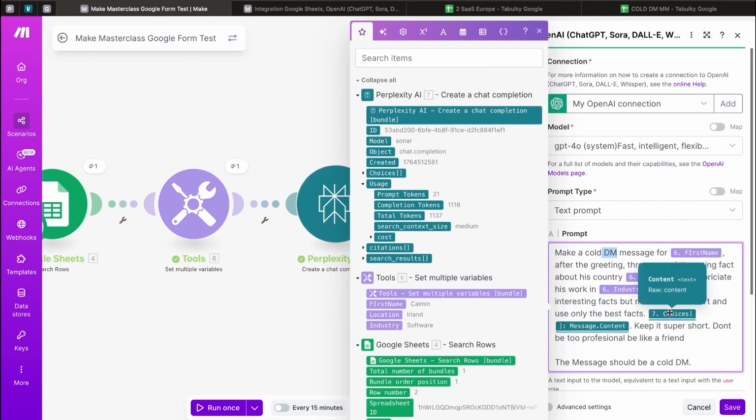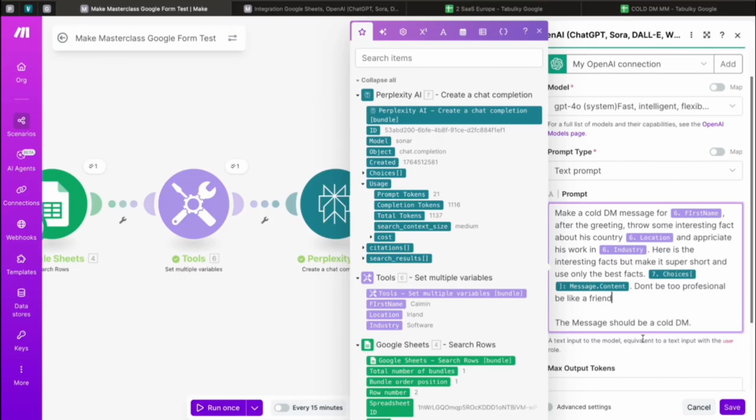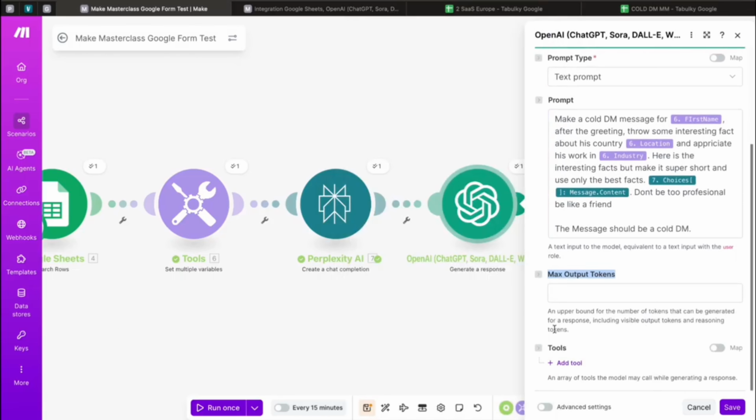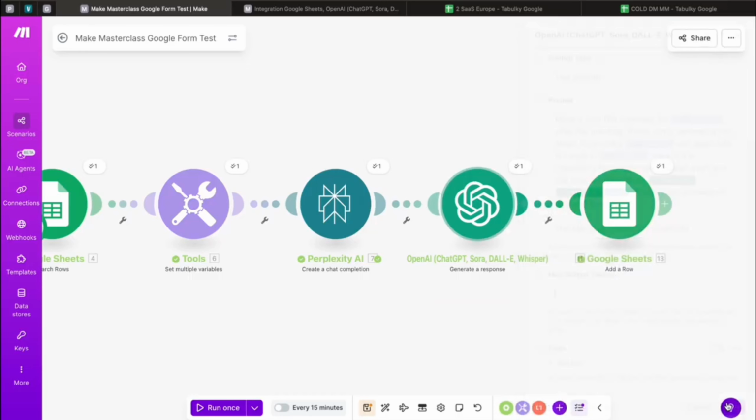So I've basically taken the content from Perplexity and keep it super short, okay? Don't be too professional, be like a friend. This is super important because GPT or all these AI modules sometimes get too professional and the message should be a cold DM. Output tokens are left blank and we can just save this.